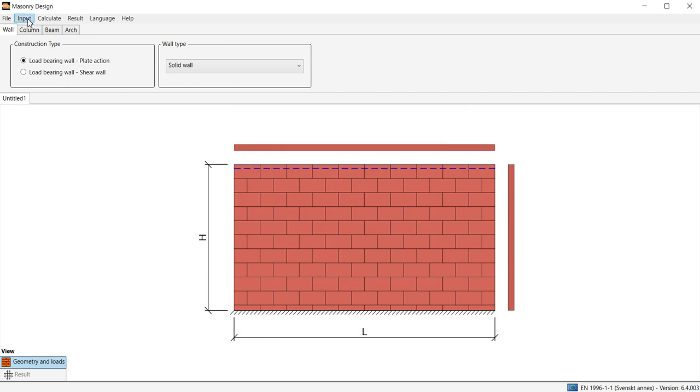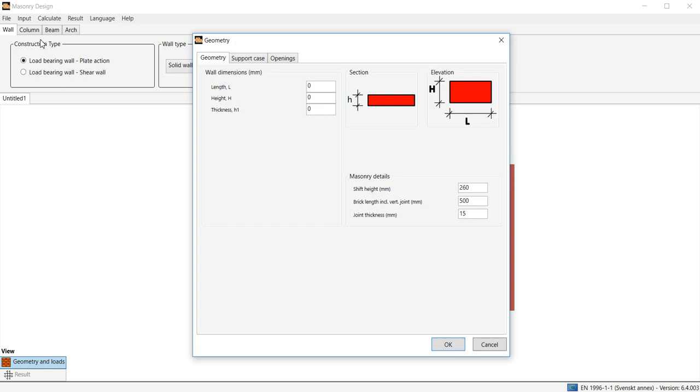Under the option Geometry, three tabs are available: Geometry, Support Case and Openings. We start with Geometry and specify the wall length to 5000 mm, the height to 2700 mm, and the thickness to 120 mm.